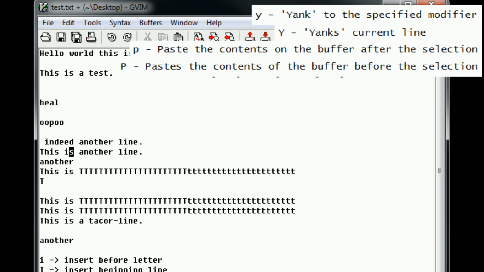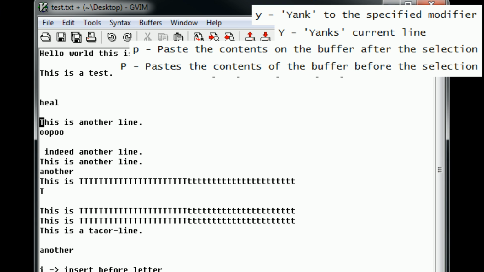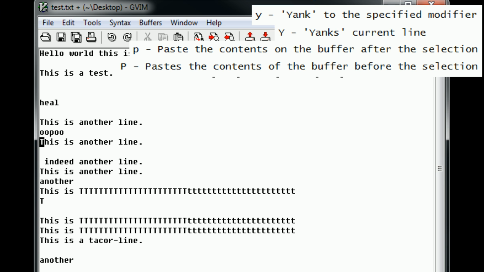For example, we can take this line, "this is another line," copy the entire line using capital Y, go over to the line that says OOP00 here, and then type in capital P. Since we copied the entire line, that also included a newline character, so capital P is going to paste the entire line before the current line. So we just copied that entire line above our line that said OOP00. And similarly, if we want to paste it below, we can press lowercase p.